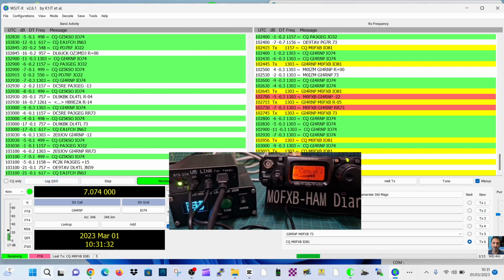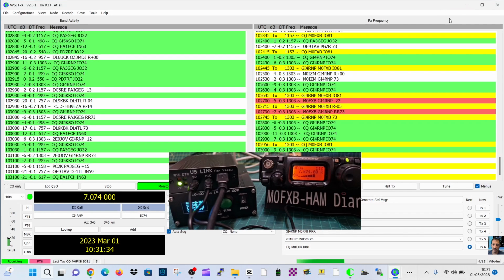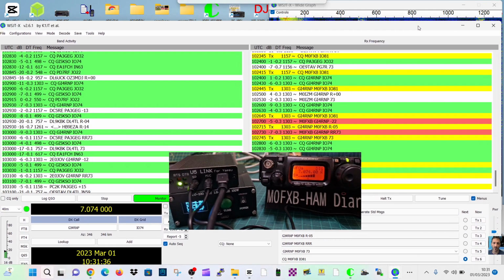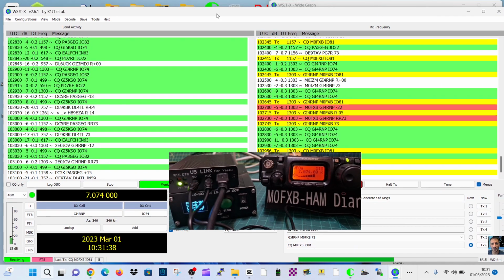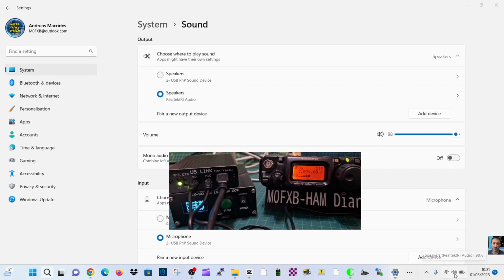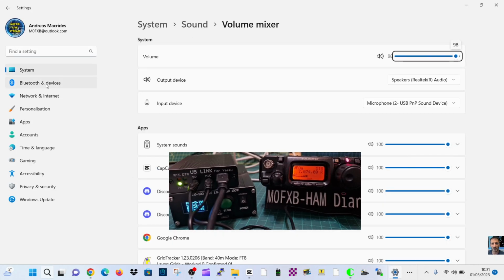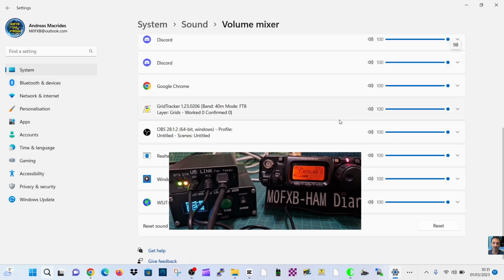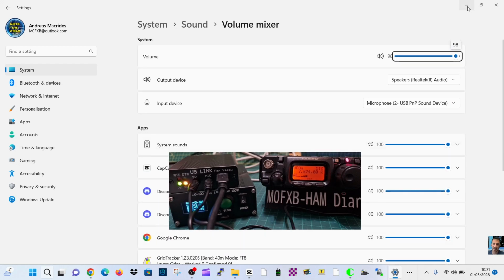So I think that's about it for this video. I'm going to show you a sort of close-up of all the cables that I connected. It was working fine. Even the settings, right click sound settings and right click open volume mixer, I haven't really had to play with that. I just did it as default and it worked.